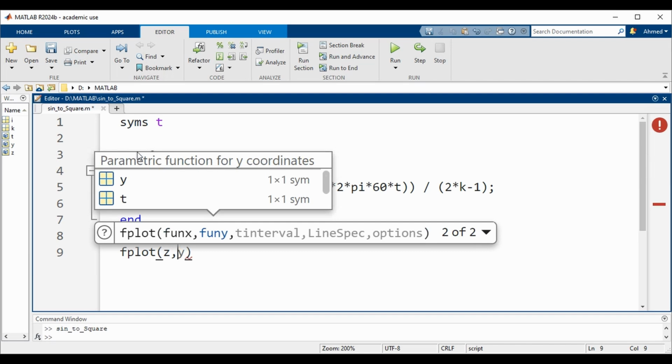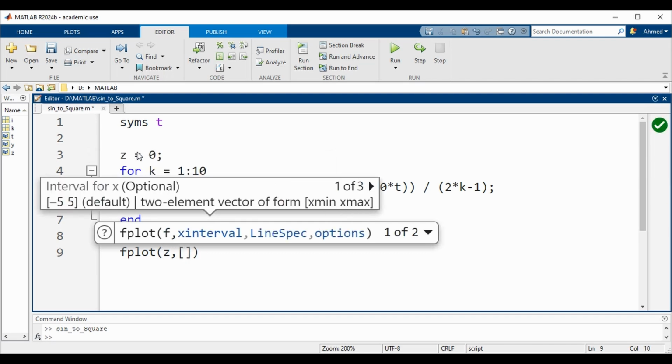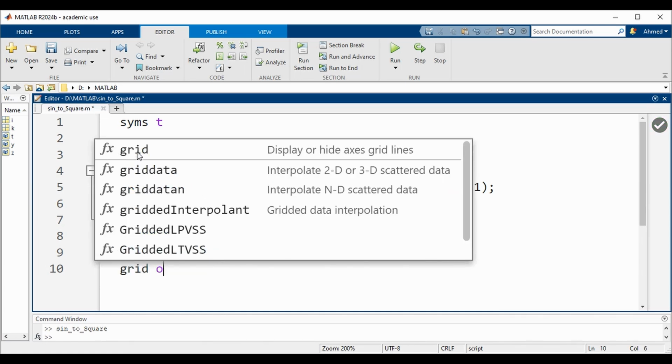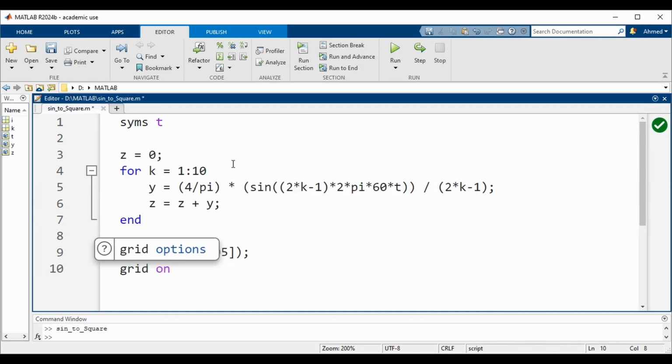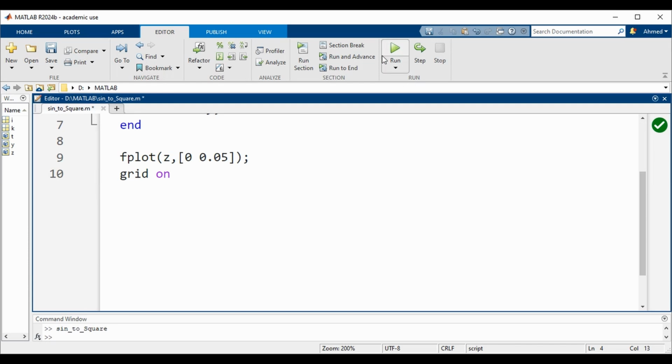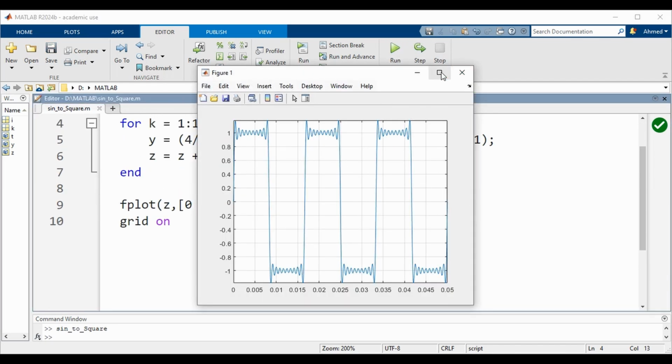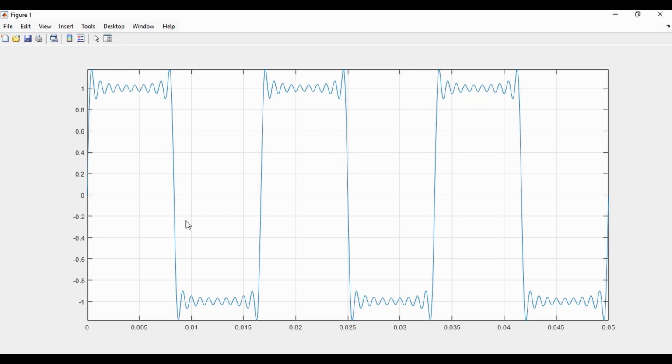Now let's see how the signal looks. For this, we use the fplot command. This tells MATLAB to plot the waveform from 0 to 0.05 seconds. Finally, we use grid on to make the graph easier to read. When we run the program, MATLAB shows a waveform that looks very close to a square wave.